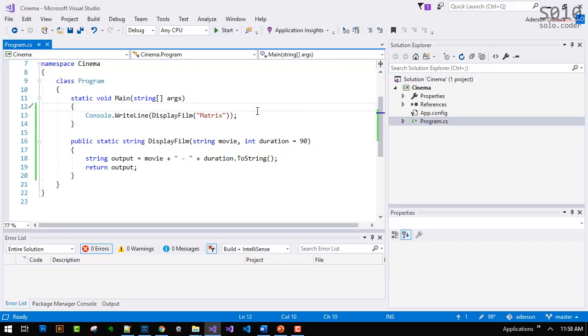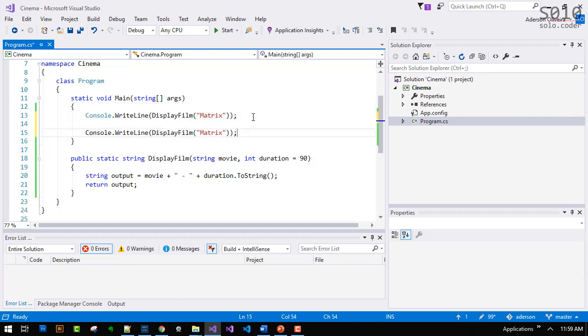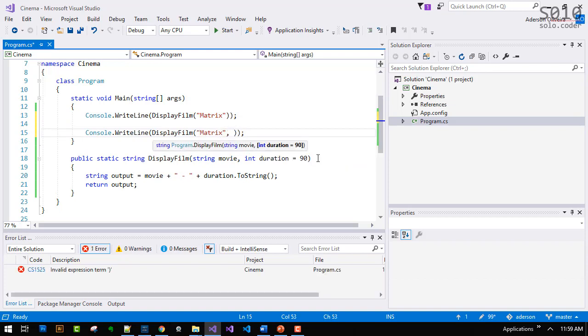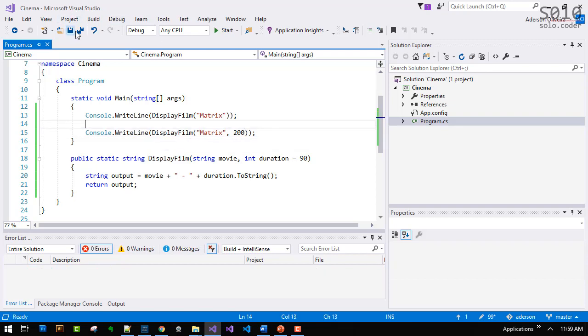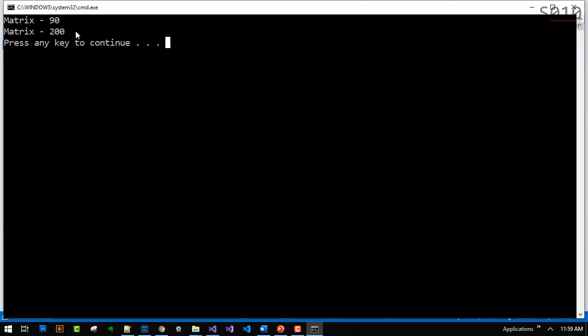However, I'm asking you to prove that it runs with one parameter and with two parameters as well. So I'm going to write a second one. I'm going to say matrix, and then let's say 200. So if I run this, Ctrl F5, there we go.